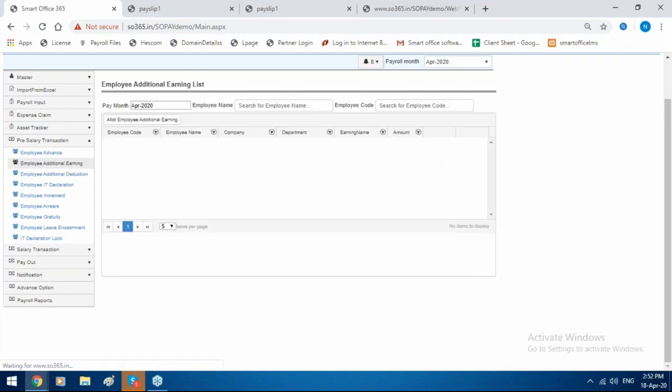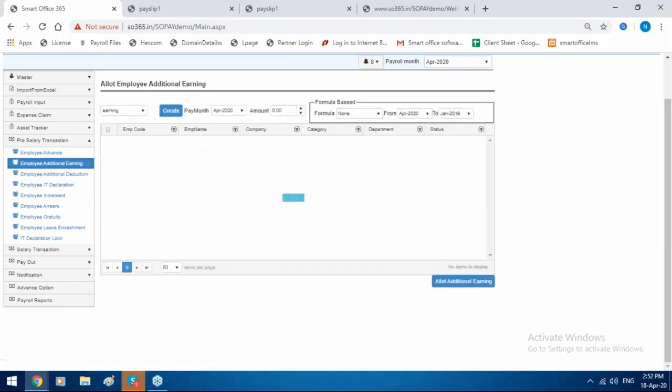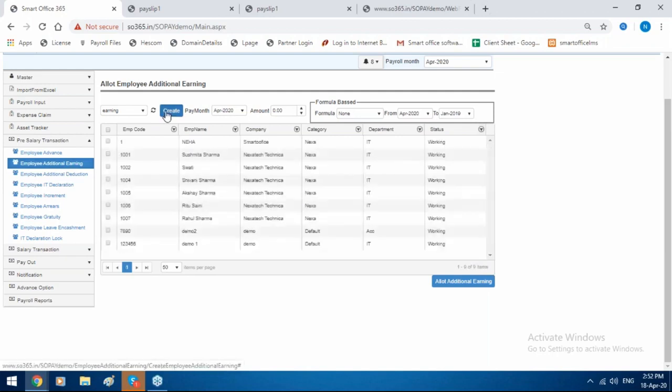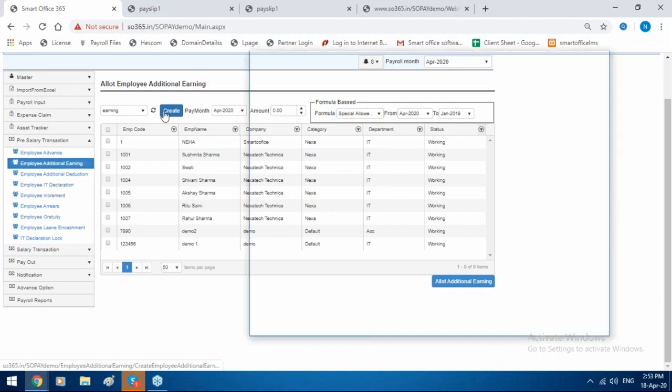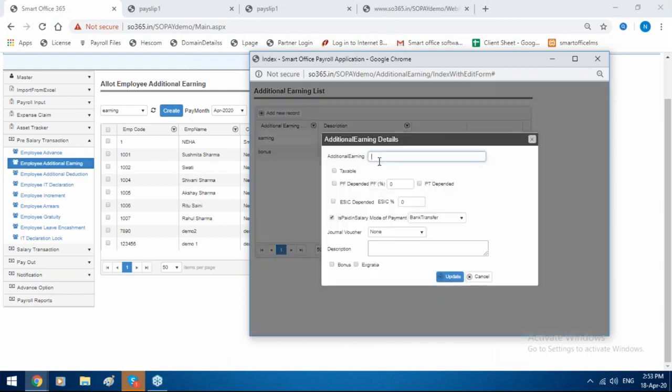Here is an additional earning option. Additional earning is very useful for bonus, incentive, or commission purposes. In bonus, in most cases, bonus is calculated on a 1 year basis, and there will be a formula like basic will be 8.33%. In that case, you can create a formula. Select that formula here. In the same way you can create the head, whatever head you want to reflect in the payslip. Mention that head name.